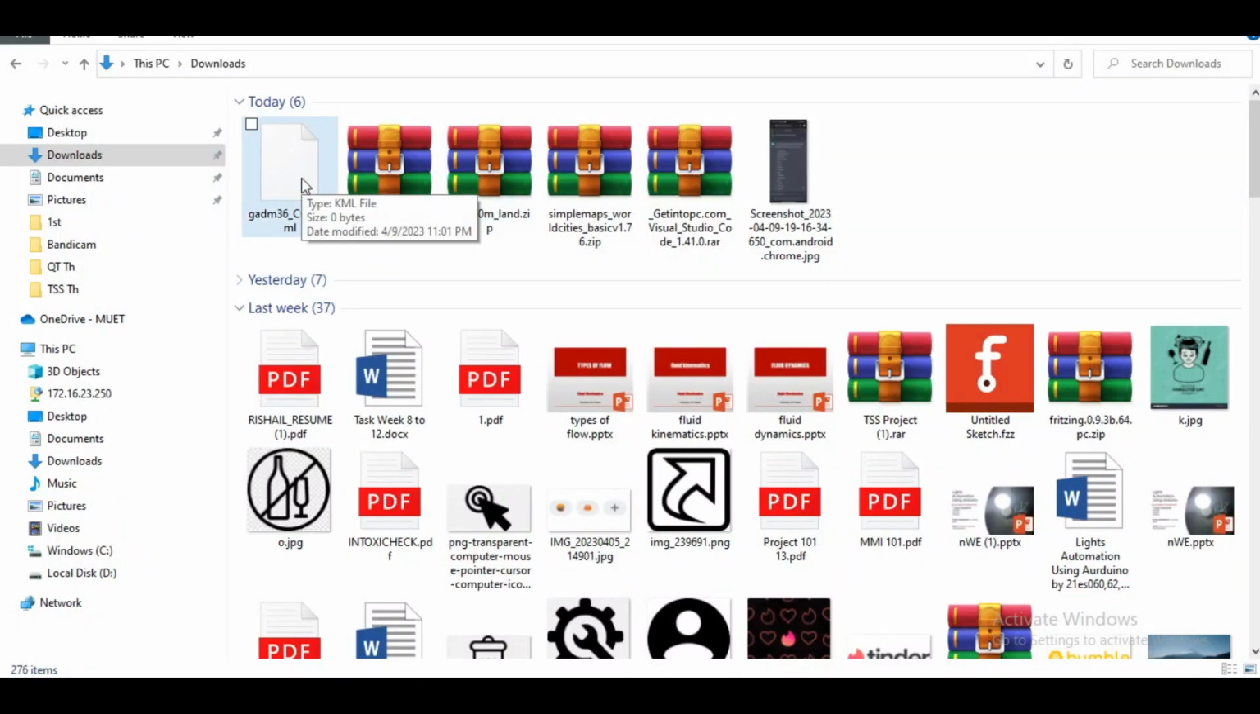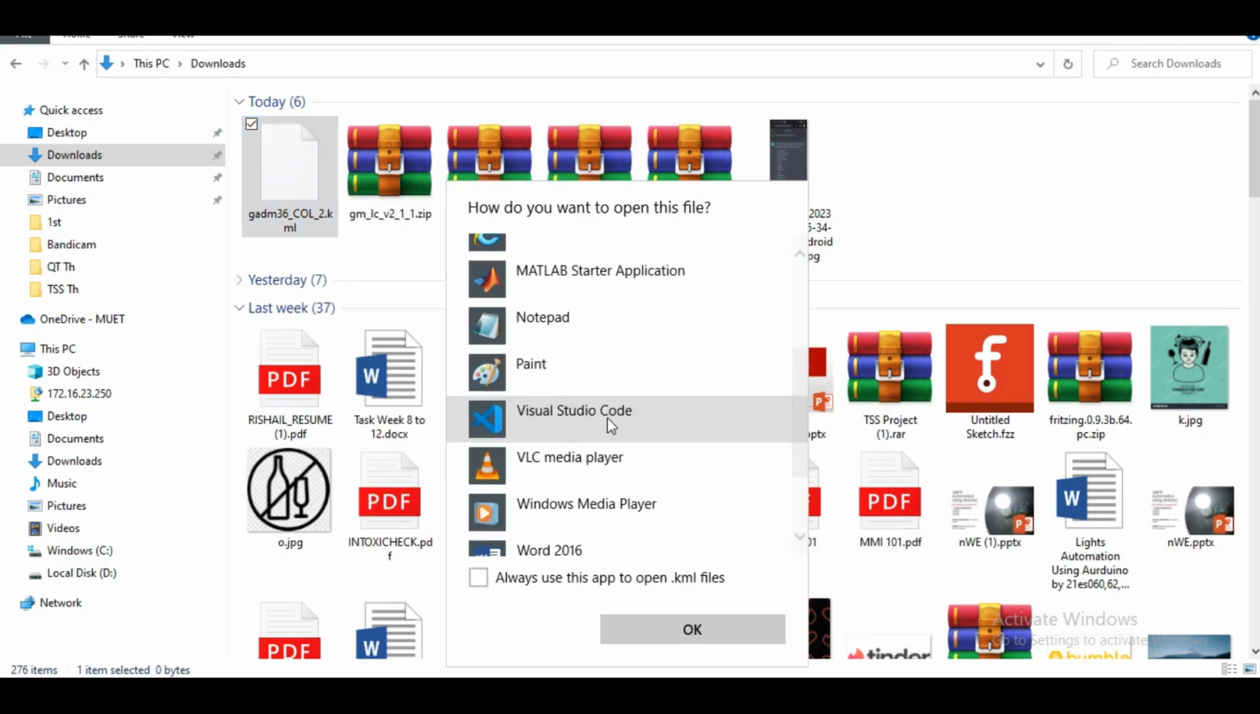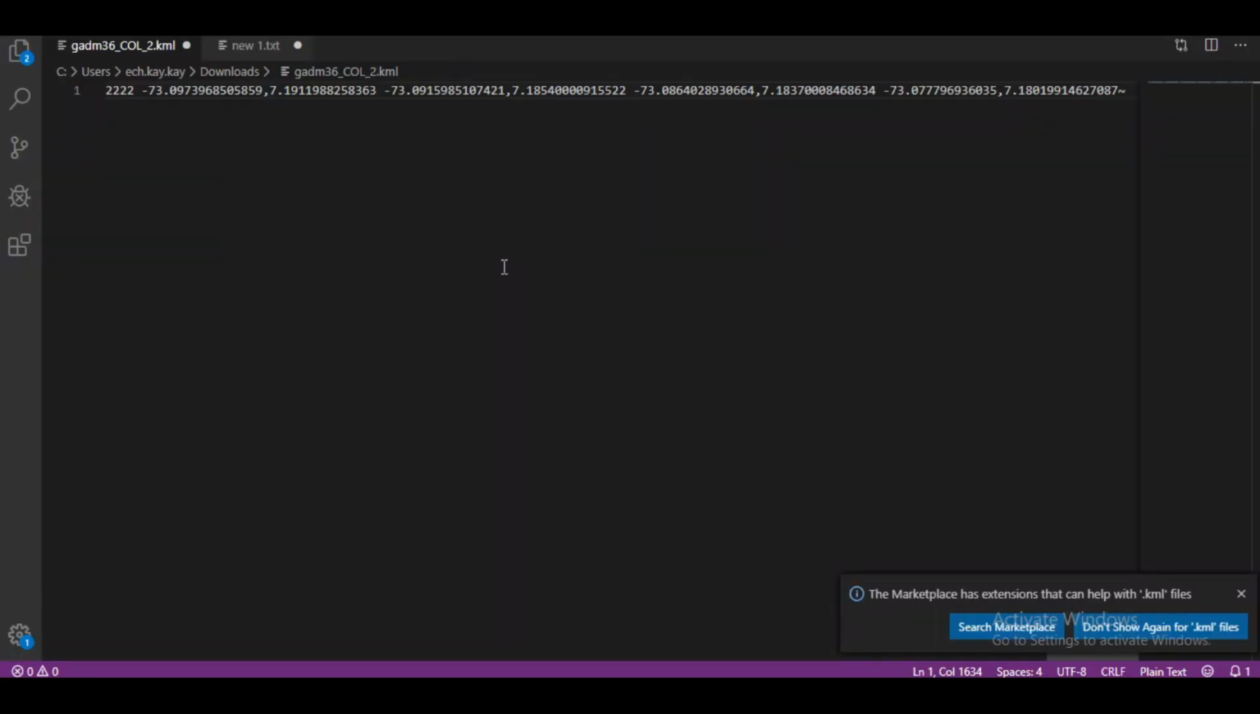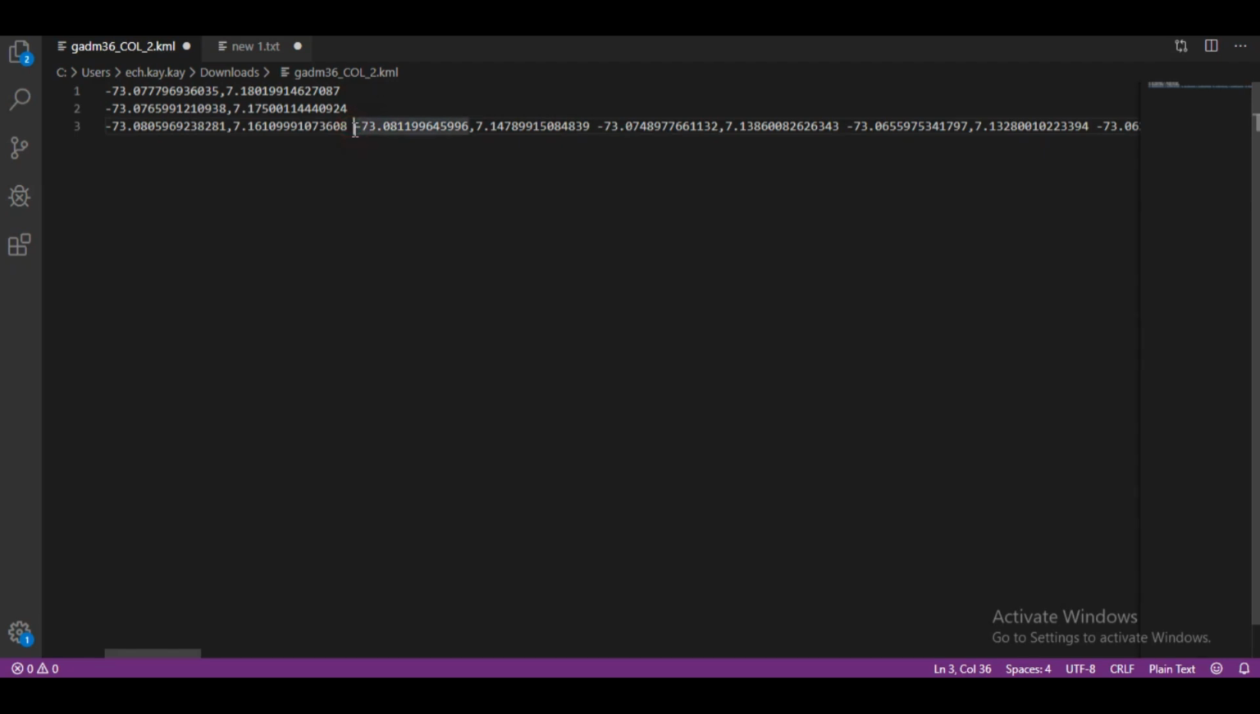After that, just extract the files and open it with Visual Studio Code. Now select any city. Just copy its code in the new file and retype them in separated lines.